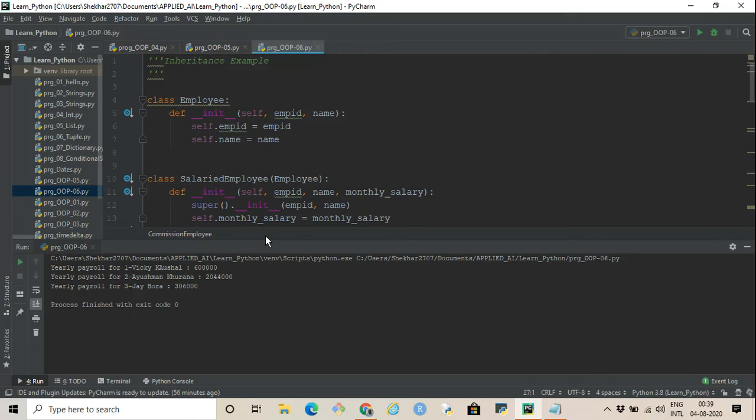So we'll start with taking an example of employee. We are creating an employee class. It has two attributes, employee ID and the employee name. This is what we are specifying in the initialization method. Now this employee class acts as a base class or a parent class. We are extending this employee class in other classes, which are called derived classes. So our first derived class is the salaried employee.